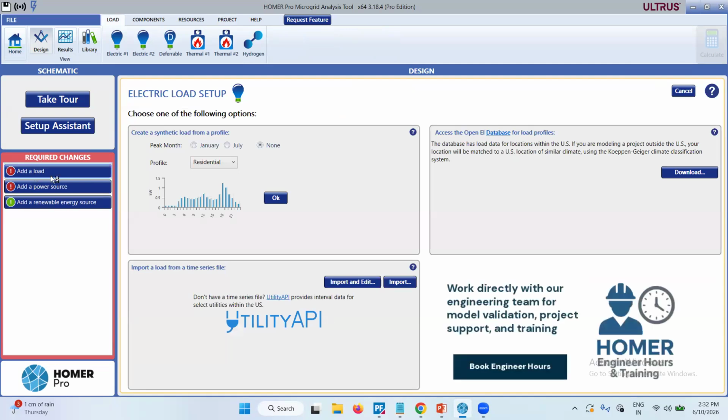After clicking over add a load, the user can find in this design page area there are four options, basically for the peak month: January, July, or none. So what is the peak month? The peak month describes in which month you are going to consume more electricity. So you can define the peak month from here. Suppose I'm selecting only January here.